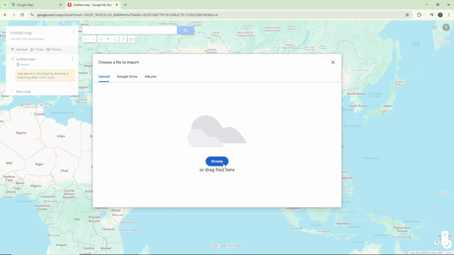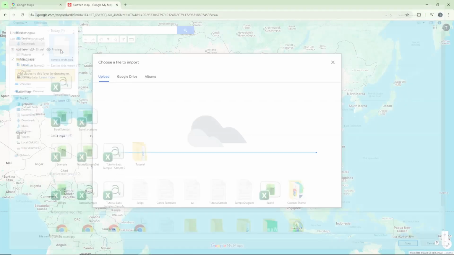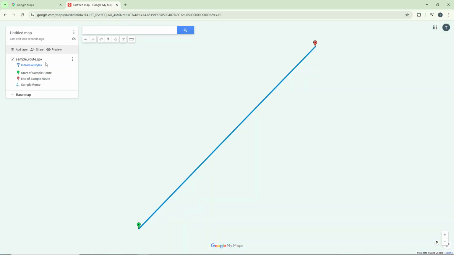Click on Browse to open your File Explorer. This lets you navigate through your computer's folders to locate the GPX file you want to upload. Take a moment to find the correct file, whether it's in your Downloads folder or somewhere else you've saved it. Once you've located your GPX file, click on it to select it, then confirm your selection. The file will now begin uploading to Google Maps.